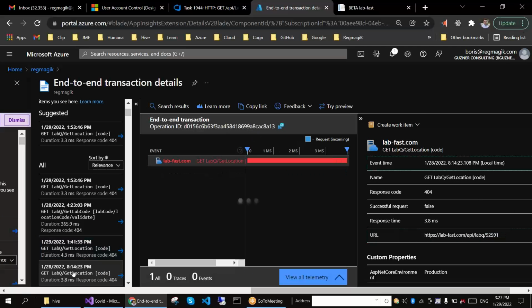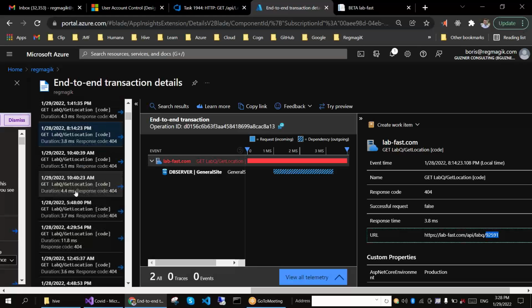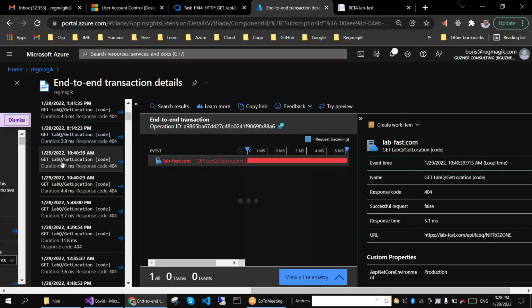So another one that we can see. This is another typical attempt to get location where people just used zip code. And there are a lot of those with different zip codes, so different people make the same mistake. This is another one. I keep seeing this nitro zone. I don't know what it is, but I saw over 50 of them.